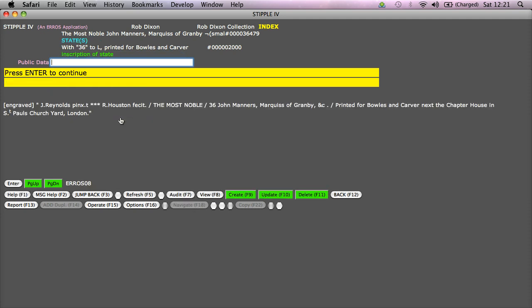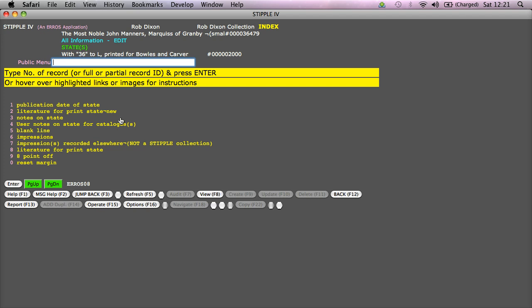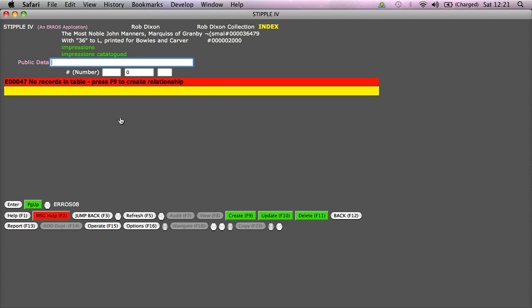Stipple displays the full inscription of this state. I compare this carefully with my impression. Assuming that they are the same, I press or click on F12. Stipple returns to the previous menu. I type 6 for impressions and press enter. Stipple will display the following screen. I press or click on F9.